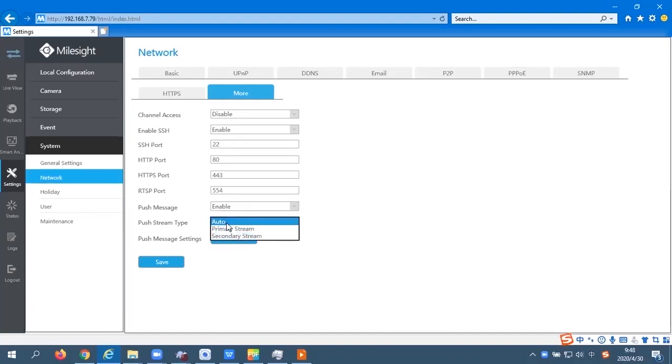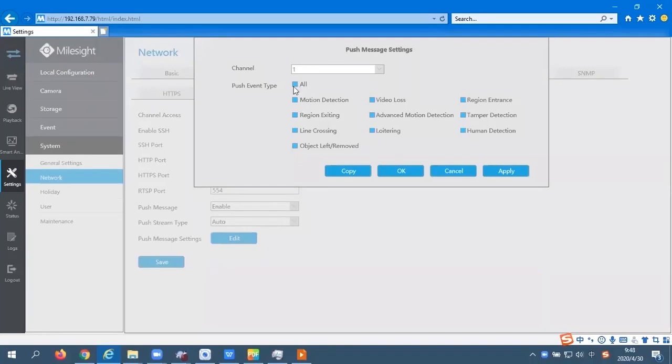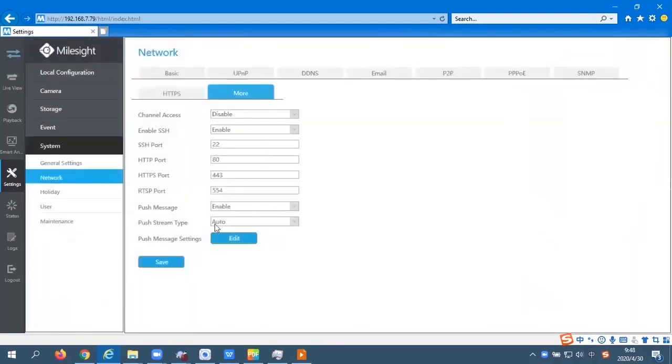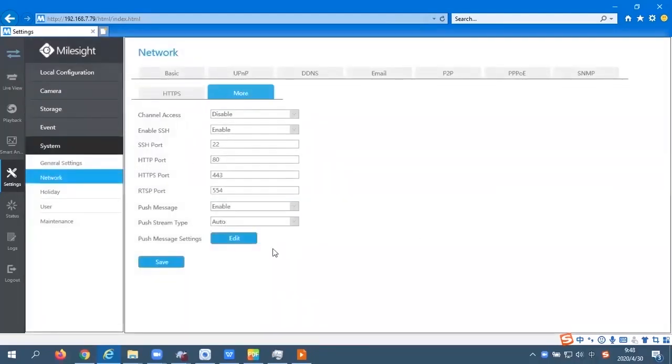Usually it's substream, but if you like, you can select the primary stream. If the network is okay, you can also select the primary stream. And you can select push message settings. For example, only motion detection, or only video loss, or other events as you like. By default, all of these are enabled.